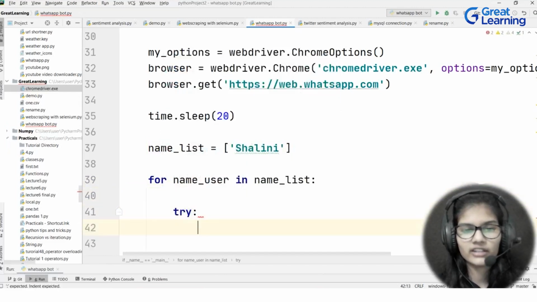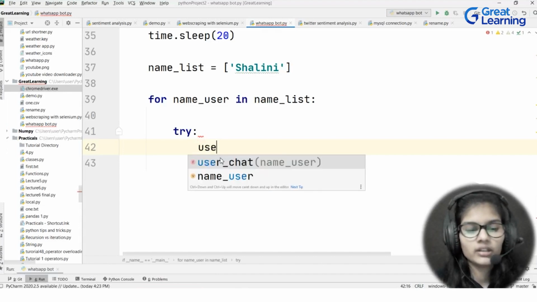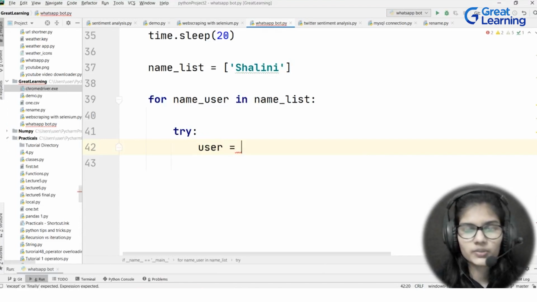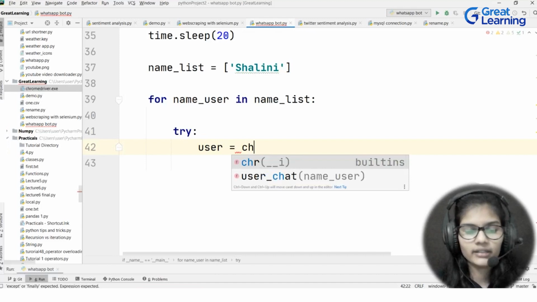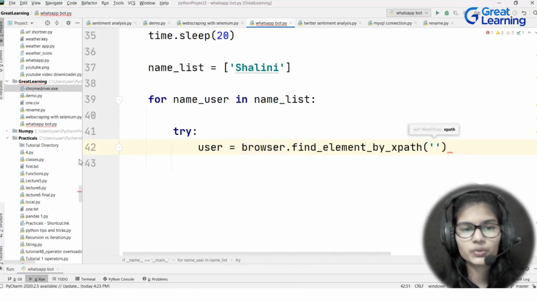Again, I would be using my try and except. Why do we always prefer using try and except? Because this is, you could say, a safe side. That's the reason. Again, making that user one which we had already made above, using my browser, putting a dot, now using find_element_by_xpath. Now, what I want to do with this try function is put in the title. Whatever the username is, we are going to select the title for that username. Fine.